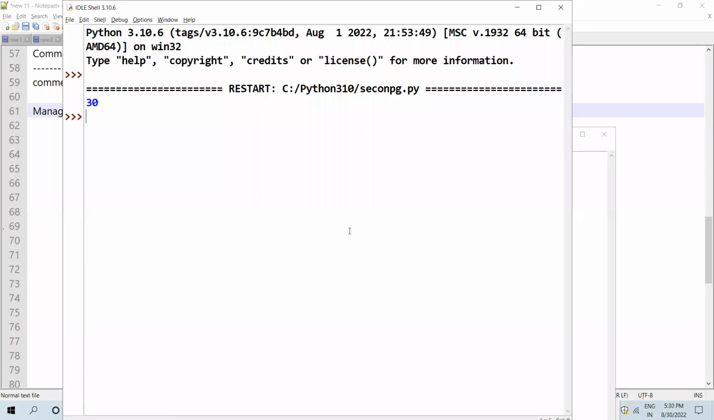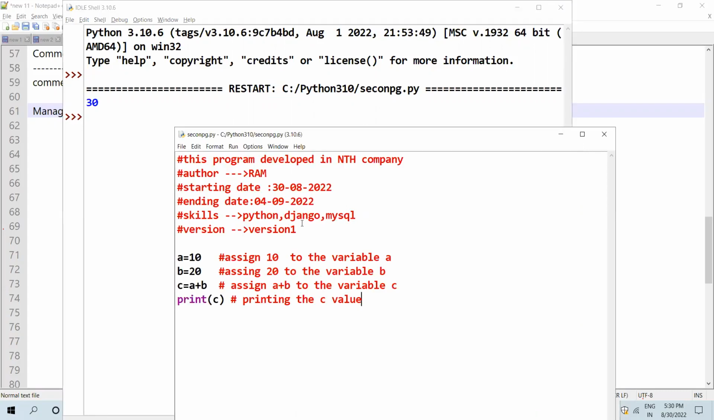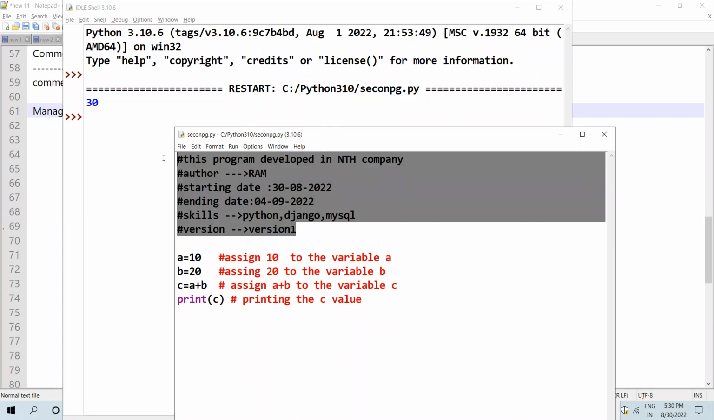So comments are used for which purpose? Readability purpose. Are you understanding or not? Whenever you want to give a comment, you give it on the right side in the program. But in the meta program, you can give it like this.